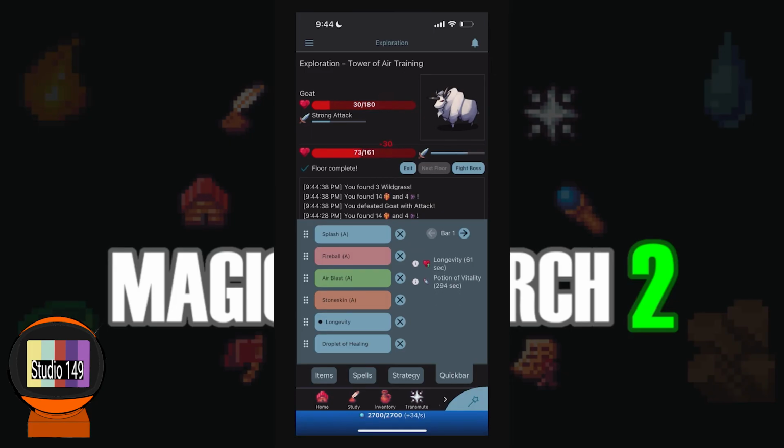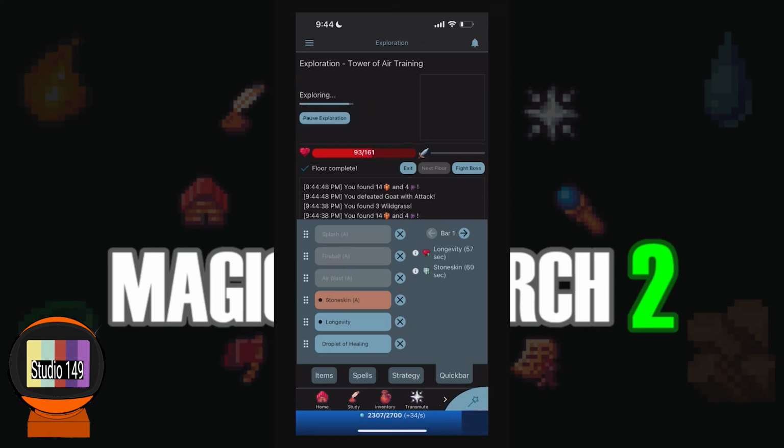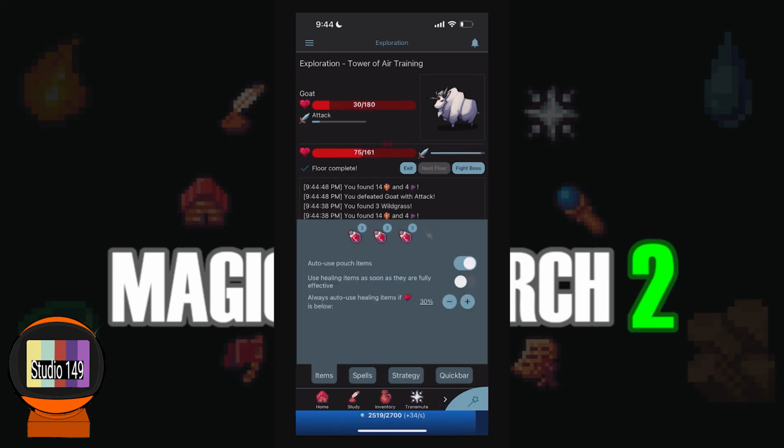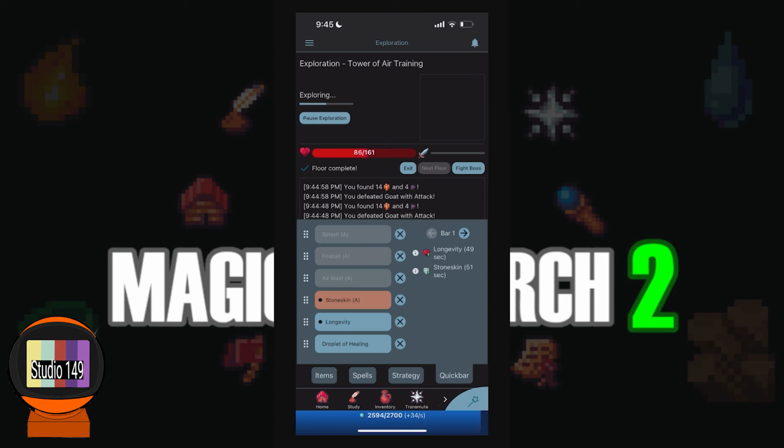It also tells you any sort of buffs, debuffs that are happening on the right side here. So if I use Stone Skin, it's going to say my defense is up for 60 seconds. My Potion of Vitality is being used currently, so I'm regaining health at the moment. Droplet of Healing is exactly what it sounds like. It's just heal yourself. And then here we have Splash, Fireball, Air Blast, kill that guy.